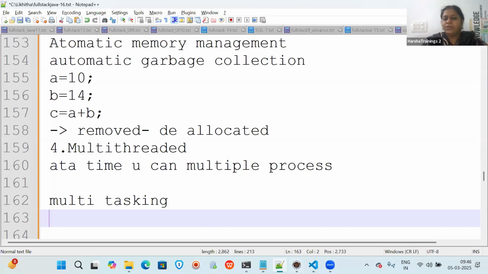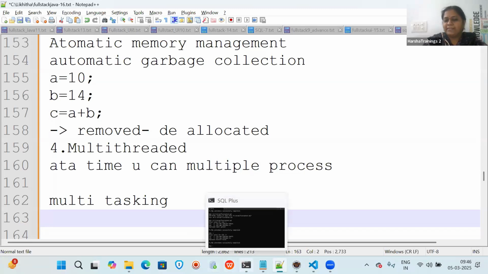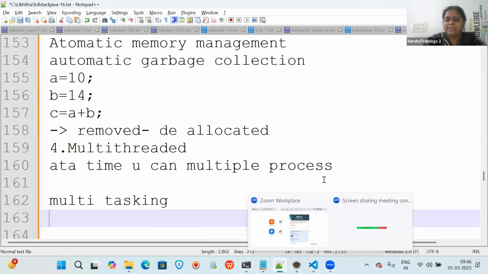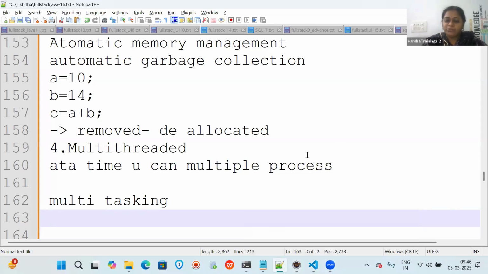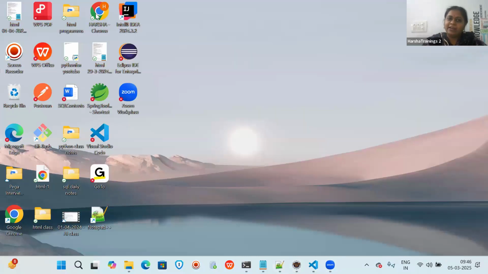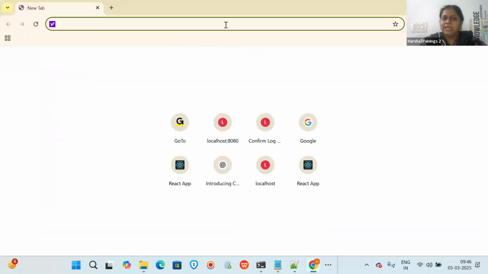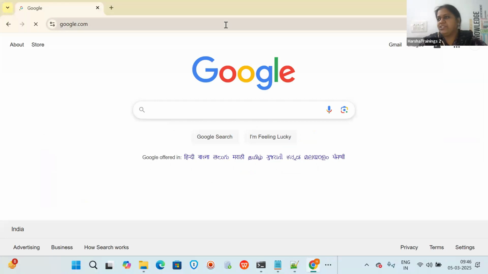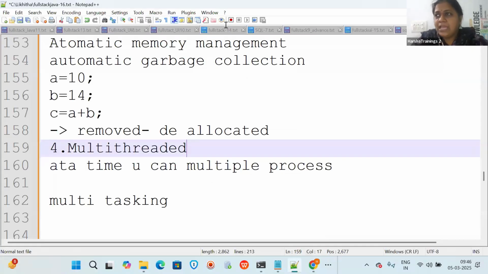What is that? You will open the Word, Notepad. See, now I have opened the Notepad Plus, Eclipse, so many things. I may be going to the Google Chrome, and here I may download some movie or some music. So what will happen? I am doing multiple things on my machine. The machine is doing multitasking, right?